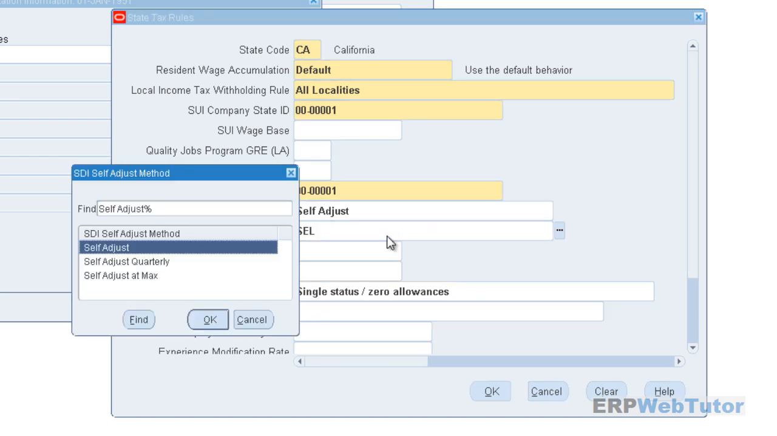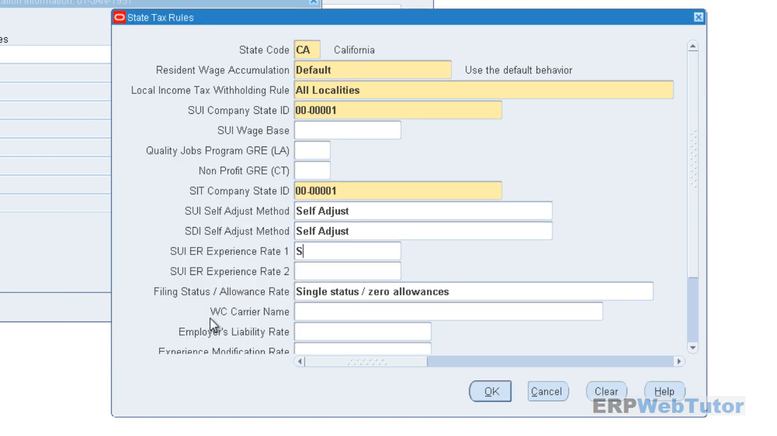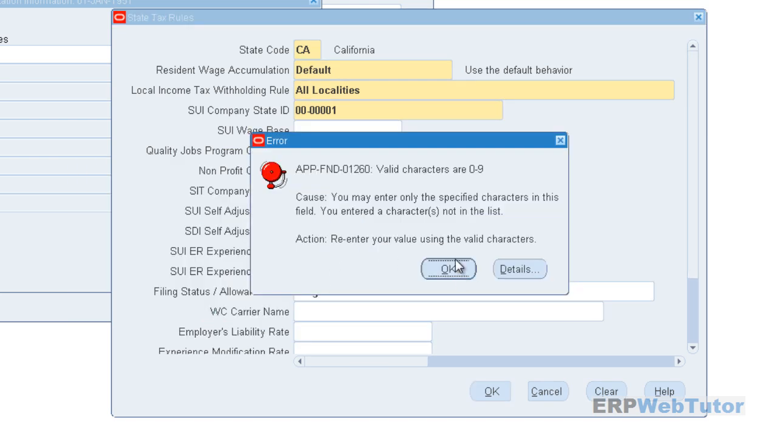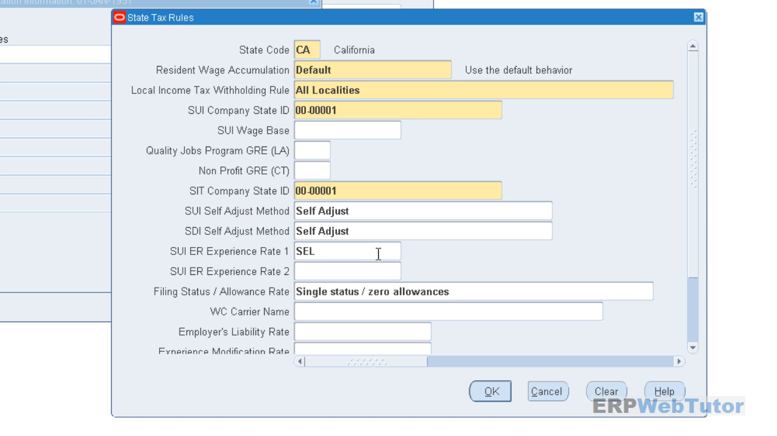Again, this is also self-adjust. Oh, sorry, this is the rate. Sorry, we're not entering any rate. If you happen to know the rates, you can enter the rates. Now, the filing status or the allowance rate, this is the default. So if you don't enter anything, it's going to have the single status and 0 allowances.